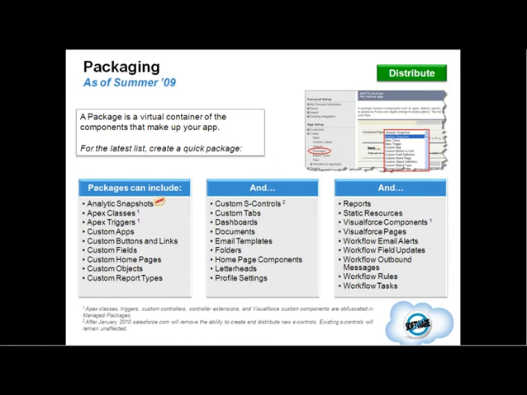What I'm showing you here are all the different areas that are currently supported with packaging. You can always get a quick list by actually creating a package in your org. But as you can see, as of Summer '09, there are a number of features in the Force.com platform that can be packaged. And some of these, again, when you're dealing with managed packages, you get some added benefits, such as your Apex classes, your triggers, your Visualforce components, your controller extensions.